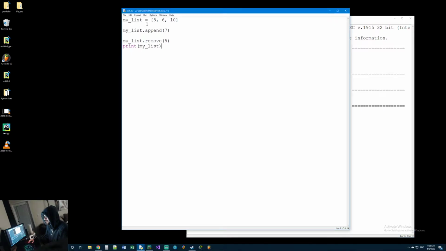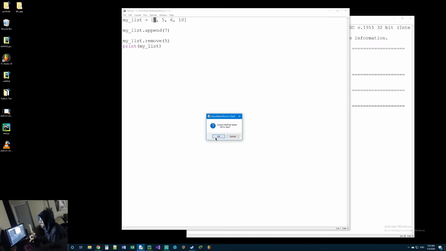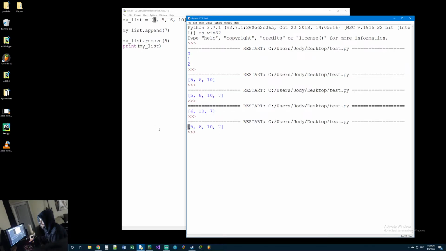Now a common question you might have is, what if we have two number 5s? So we have 5, 5, 6, 10. I actually haven't had to do this in a while, so I'm pretty sure it's going to remove the first instance of a 5, and it's going to leave this other 5 alone. So if we do mylist.remove 5, it's going to check each thing one at a time. Is there a 5 here? Yes, there is. Remove it, and then it's going to stop. So if we go to run module, yeah, it just removes the first instance.